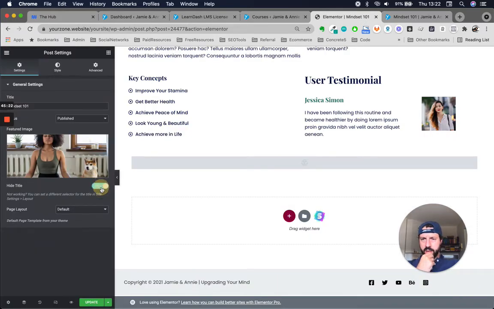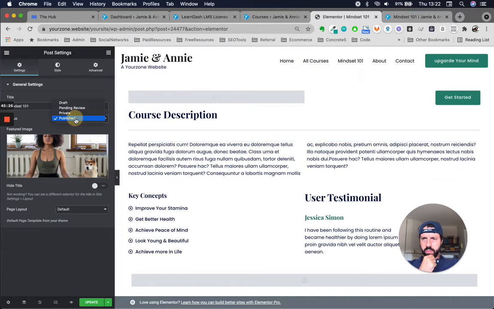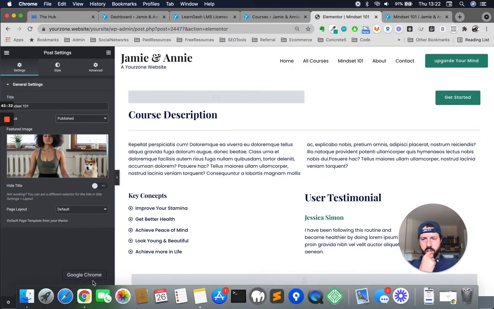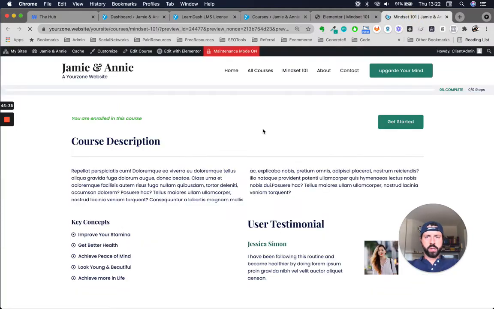And hide title, no, I don't know why it should hide title. No, we want the title to show. It's published, and just say update, and then is it updating? Okay. Now it's updating. We go here, it should automatically update.